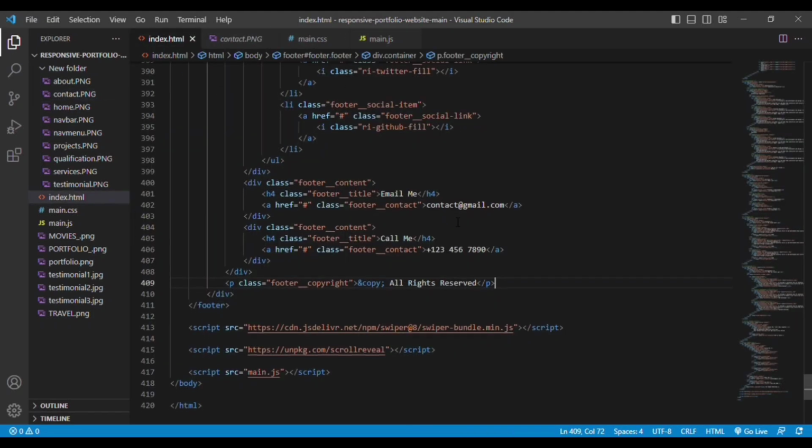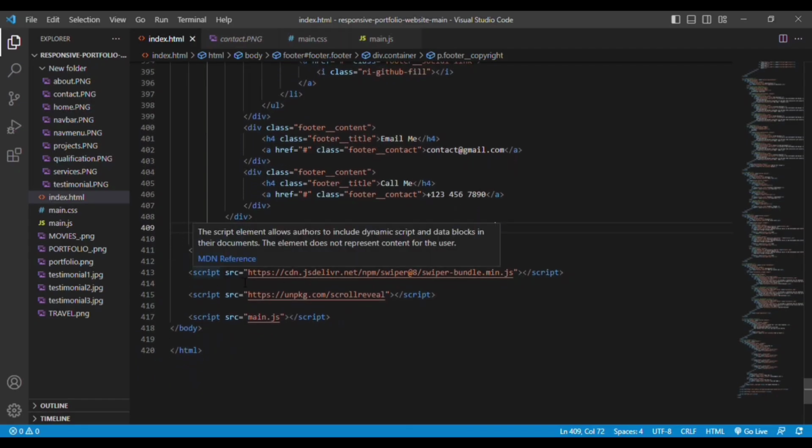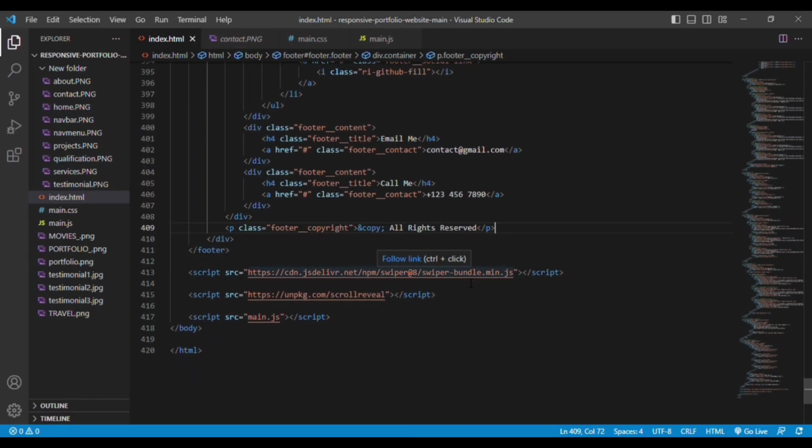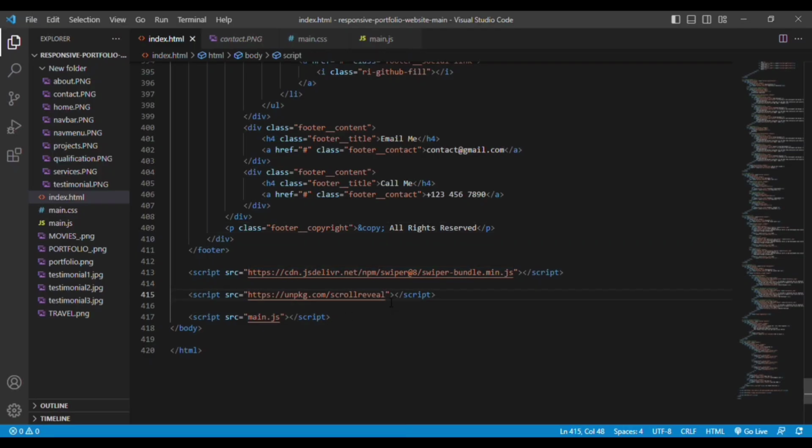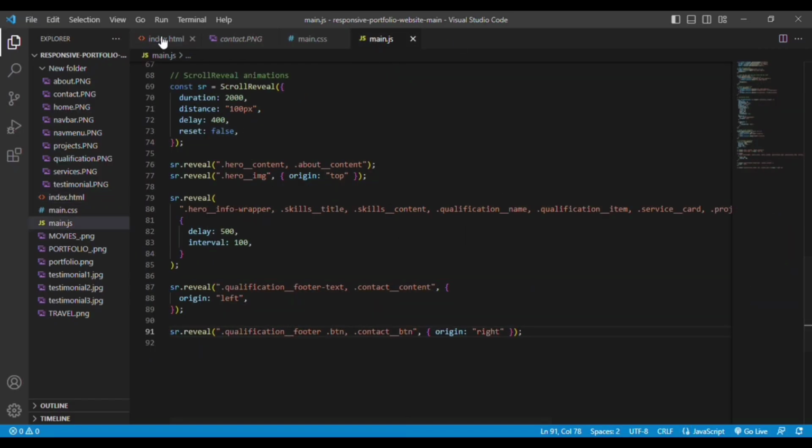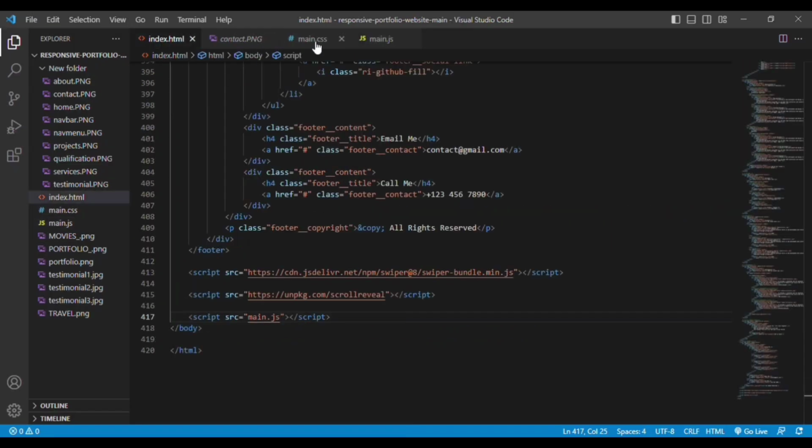Then you can see we have added swiper.js, for adding the scroll reveal as well as the swiper function. And then we have added the scroll reveal by using the script tag, and we have also added the main JavaScript file to our index.html. You can now go to the CSS for the footer.